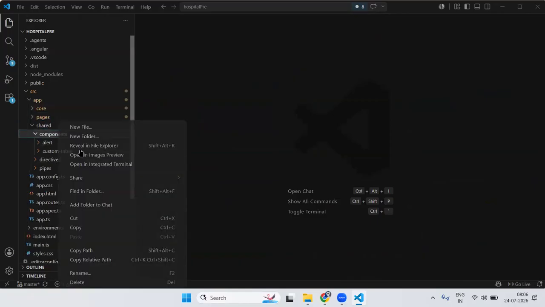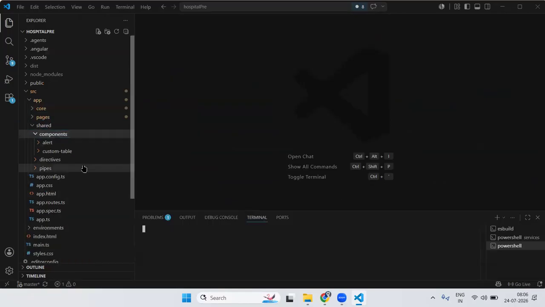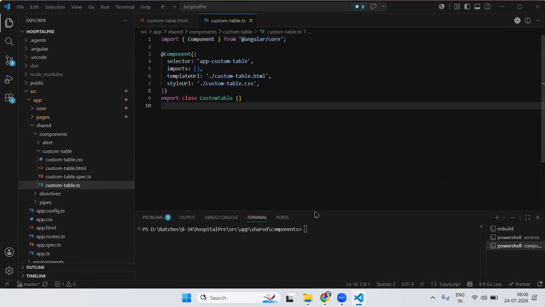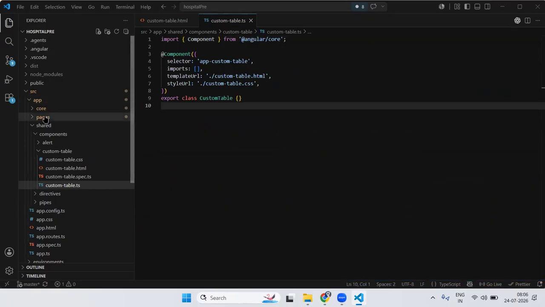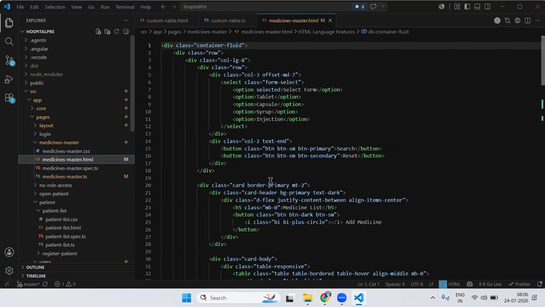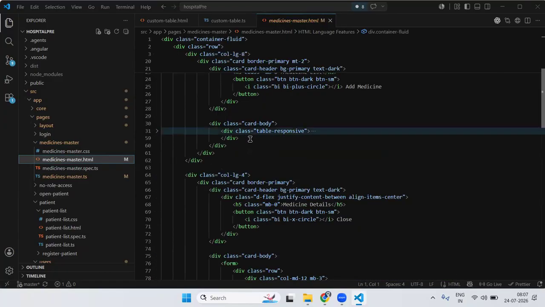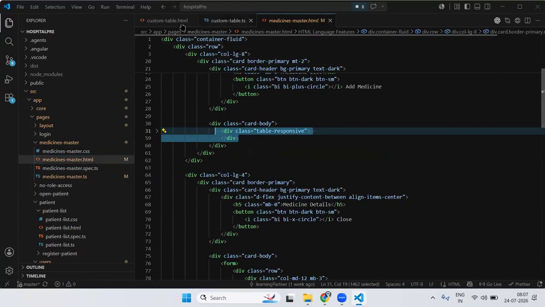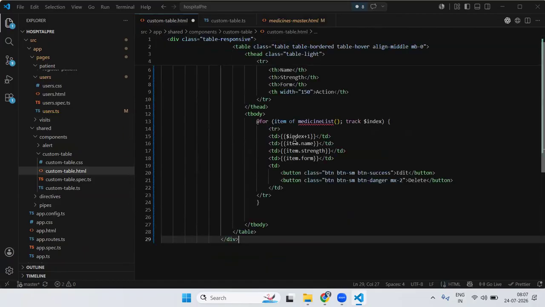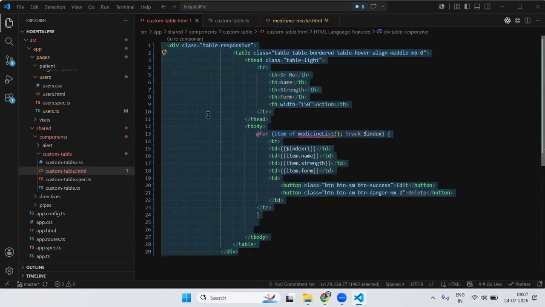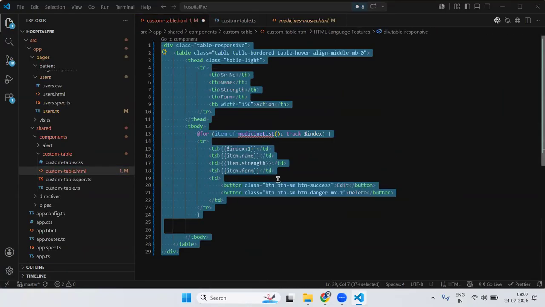Shared component. Oh, custom table, we already had it. So the component was created. Now, what thing was getting repeated, that I will move to my reusable component. So I'm copying it from table responsive. This thing I'm copying and moving over here. Now consider this is your reusable component element.